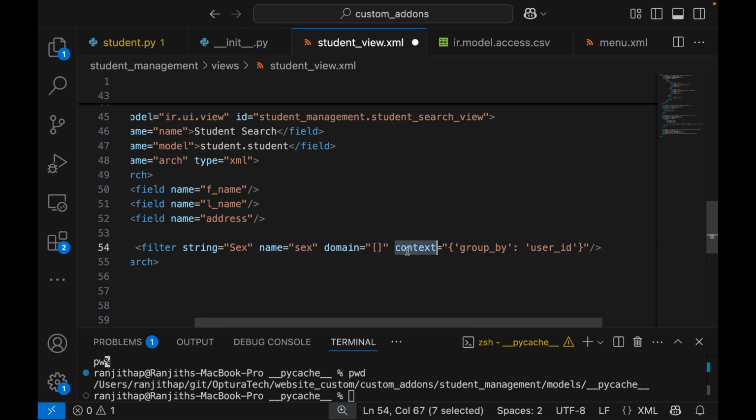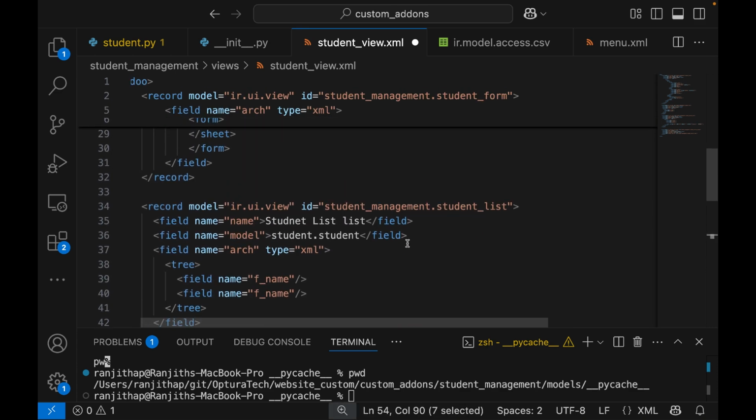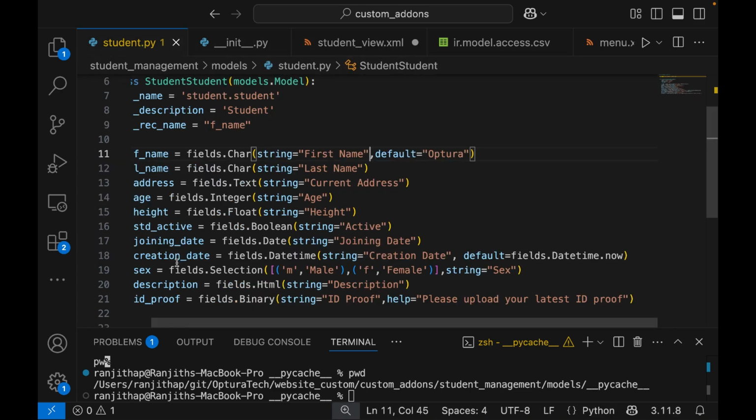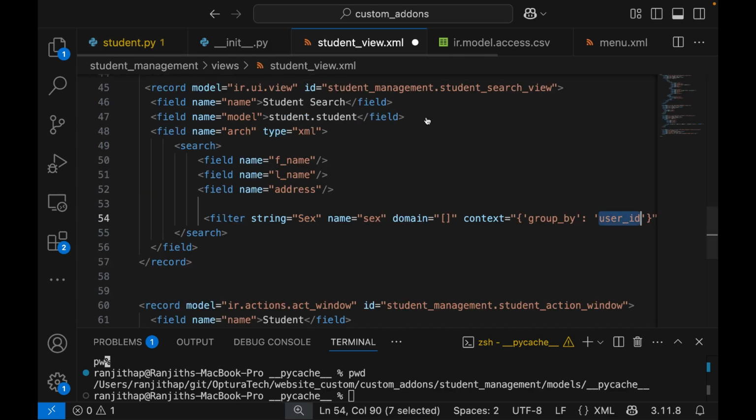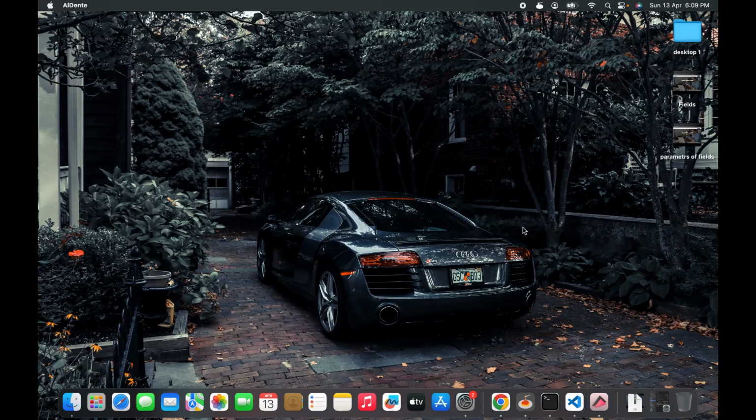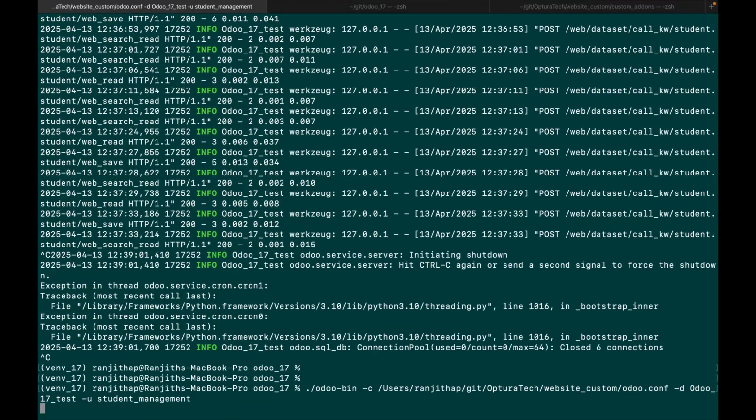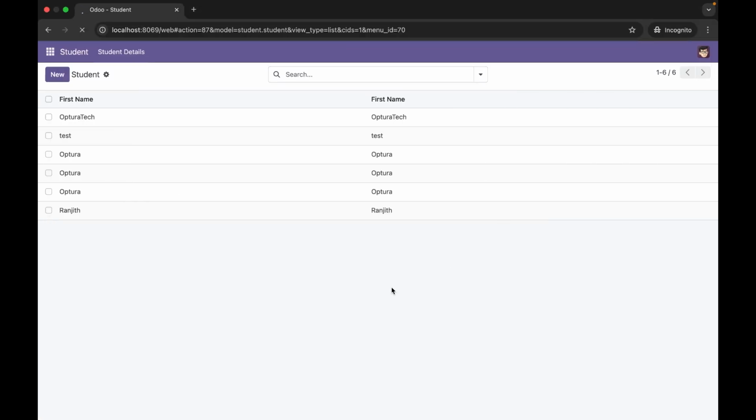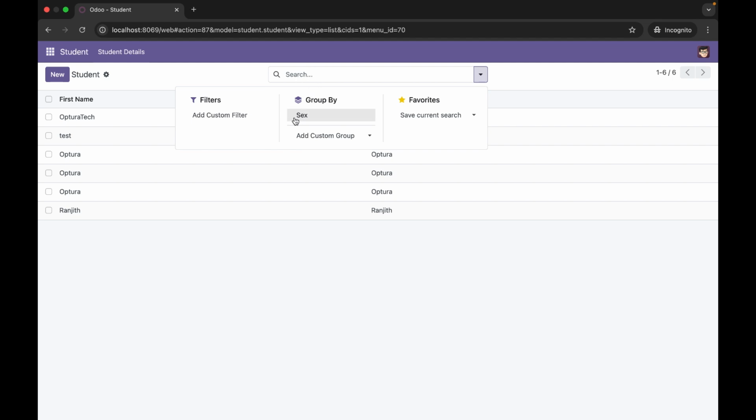For grouping, we need this context value: context equal to group by, with the field we are going to group by. We are going to group with the sex field, because we open this model, copy the field name, and here in group by put it again as sex. And I update this, and reload the view. Once reloaded, if you come back here in this search view, you can see grouped by sex.